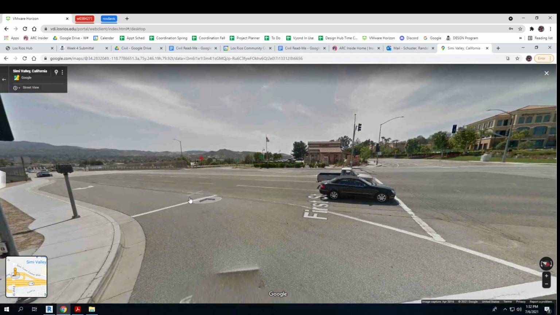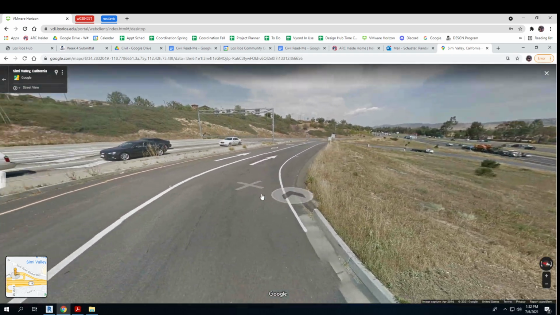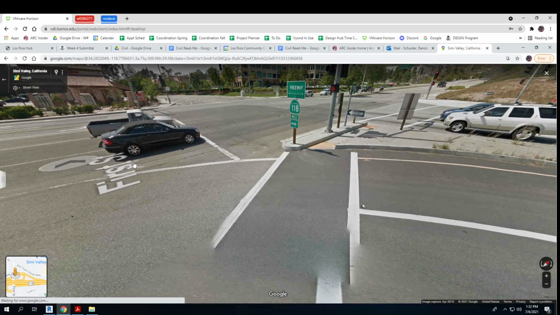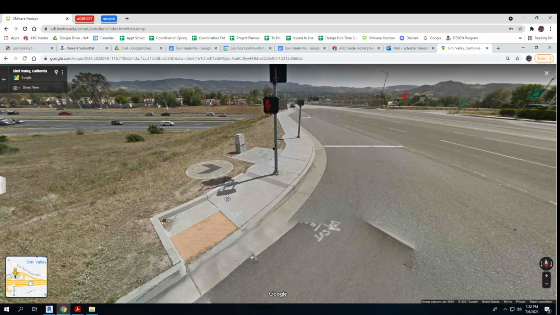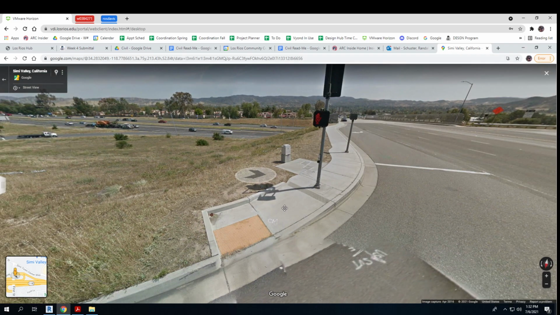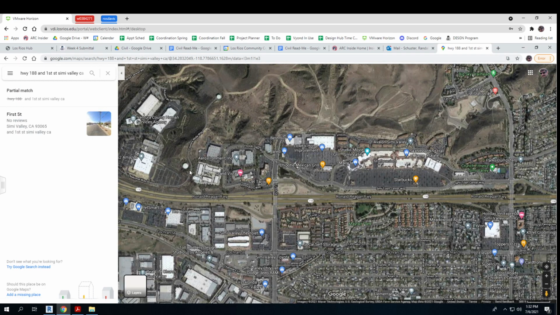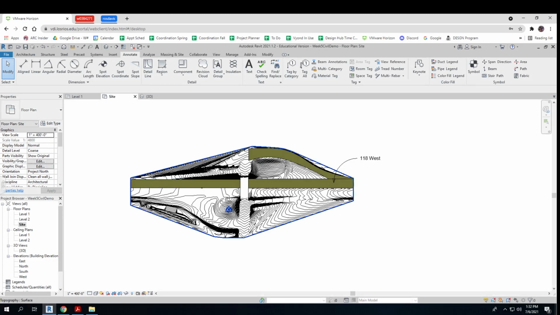We'll stand in the crosswalk and look around. Any of you from or been to Simi Valley? Yep. So you probably recognize this spot. So there we go. That is it. So that's how you do the Revit for this one. So I'm going to stop this recording.